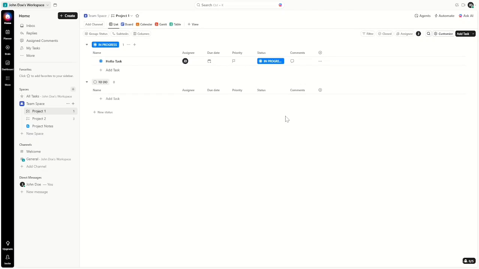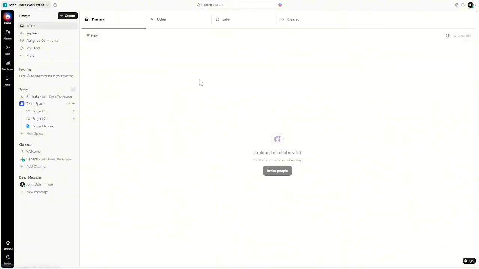And if they are not part of this workspace, you can invite them by going to your inboxes and then click the invite people for available collaboration.